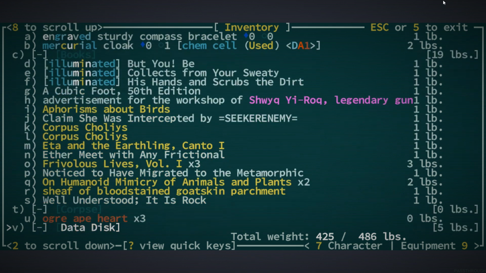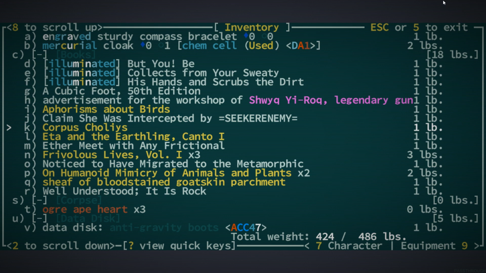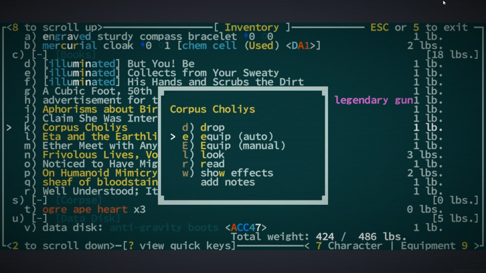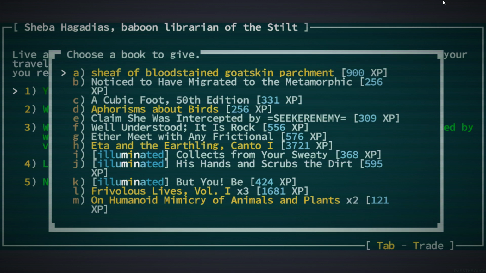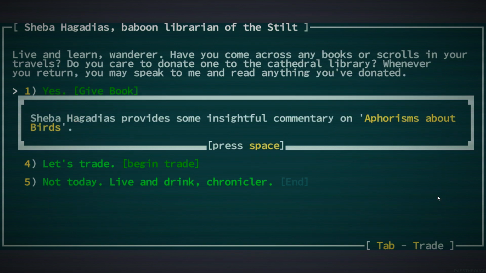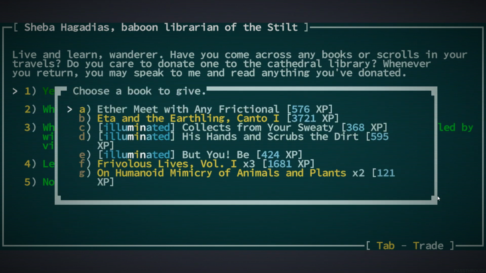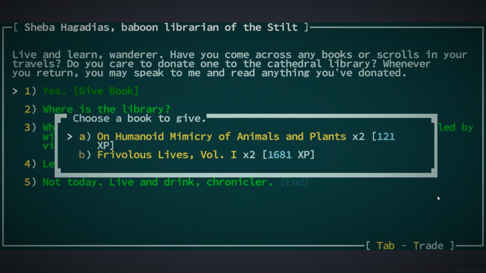I am going to drop one of our Corpus Cholises, again, mostly out of laziness. I guess the other one's really not... They're just really not worth any XP, is the thing. Okay, it looks like we do not have any books that are super valuable. Yeah, Frivolous Lives isn't too bad, and we do have 3 copies of it. I would swear that at some point we had a book, more than one book even, that was worth 3,600 XP by itself.